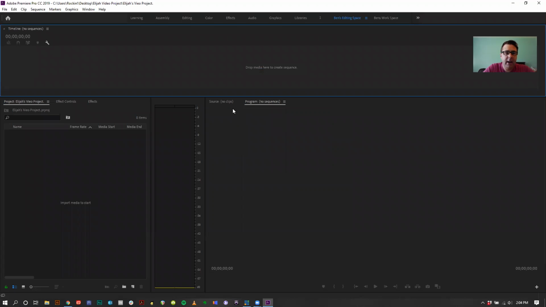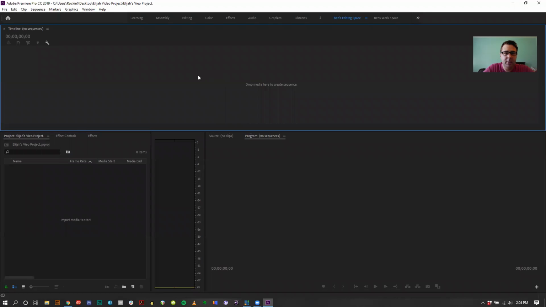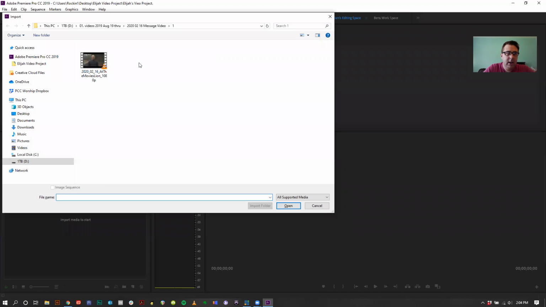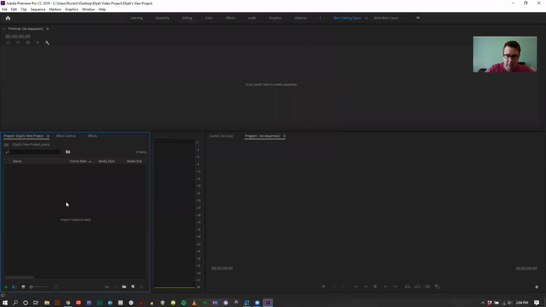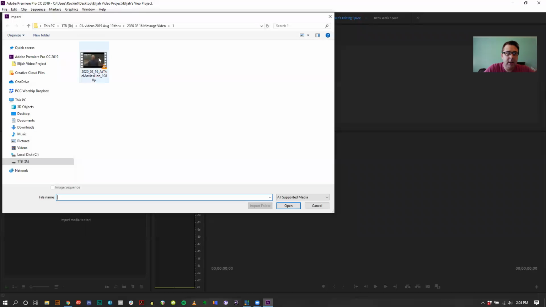Wait for the load. My layout is going to look a lot different than probably what Josh's is going to look like. I have my timeline up here. Josh's is probably going to be at the bottom, but this box right here, we have project. That's where you're going to be bringing all your clips in from. You can right click, or you can hit Control I, and then you can start bringing in video clips, and it usually picks up wherever you were last. So you can right click and do import, and then we can bring in a video clip.